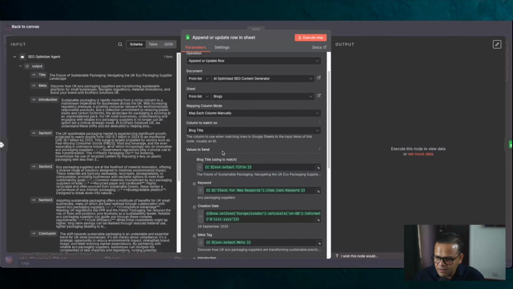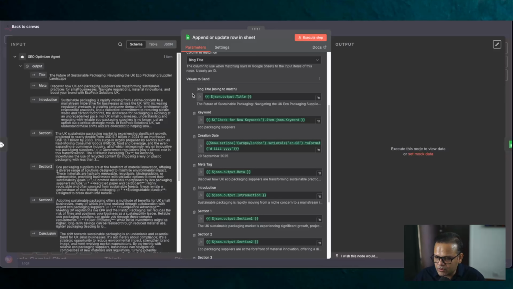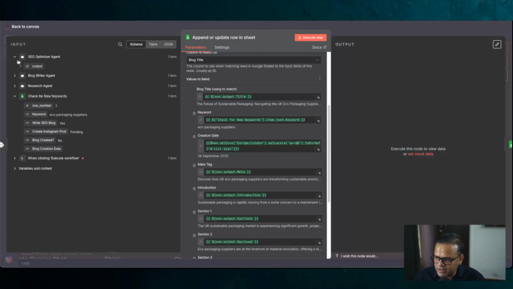After that, what you have to do is map each column manually, and you have to drag each and every JSON output and map it against the column that you created inside the Google Sheet. So for example, blog title, this is where you pull this title and put it here. When it comes to keyword, you pull the keyword that you fetched from Google Sheets, this one, you pull it there.